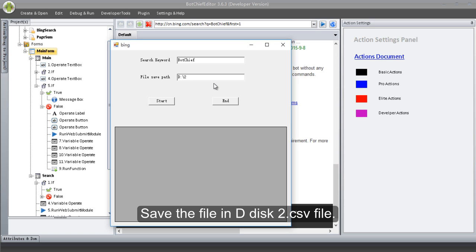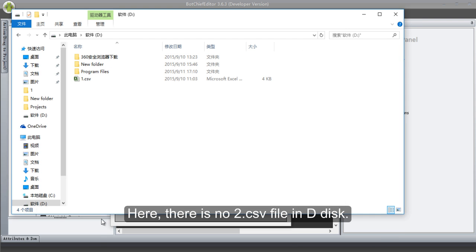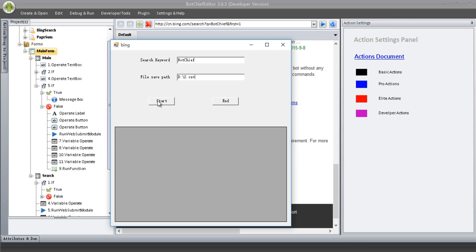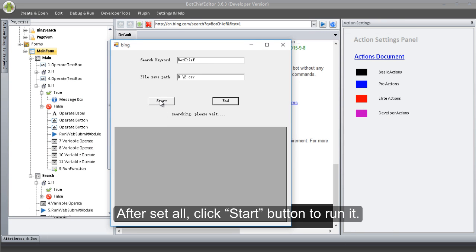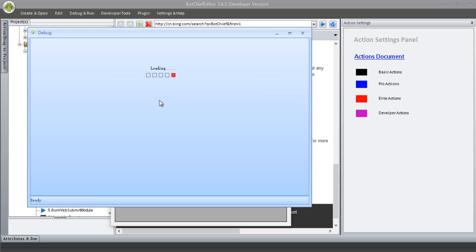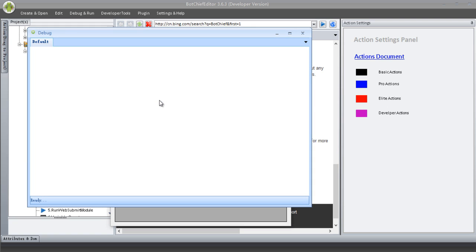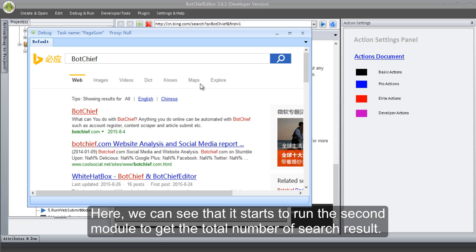Save the file in the ddisk2.csv file. Here, there is no 2.csv file in the D disk. After Set All, click the Start button to run it. Here, we can see that it starts to run the second module to get the total number of search results.